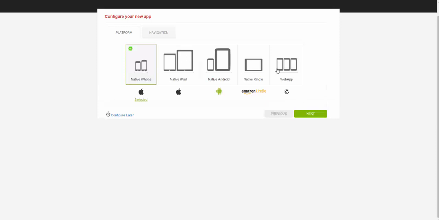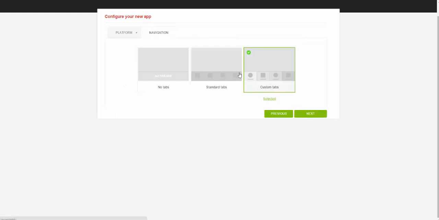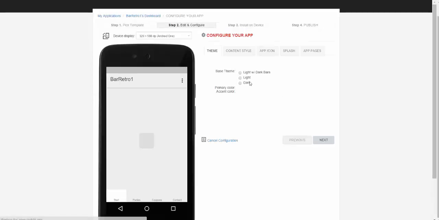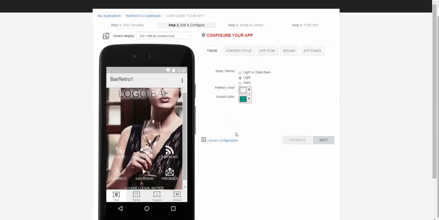Then you can see you're asked which platform you want to build it for. Remember, you can always clone it for another platform later on, so it's not a big deal. So we will choose Android and click next, and then you just go through the various options. Now what I'm going to do is configure all this later, just for the speed, but here you would do colors and the app icon, splash page, and then your app pages.